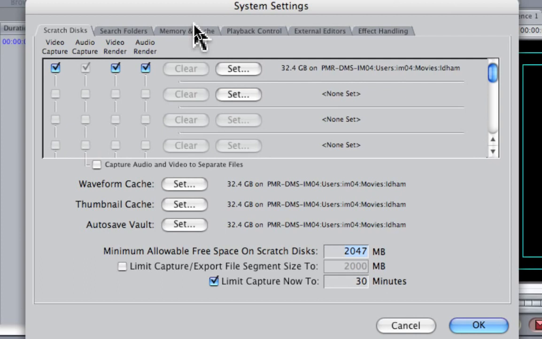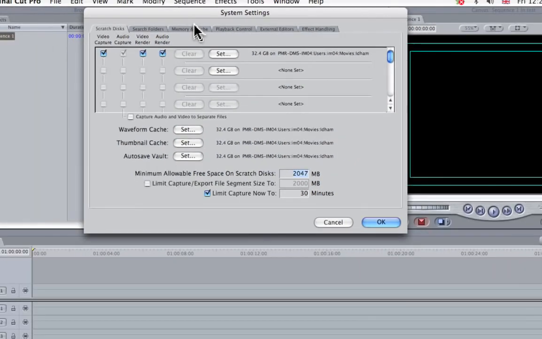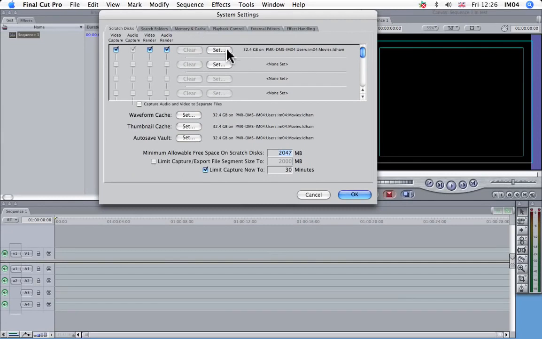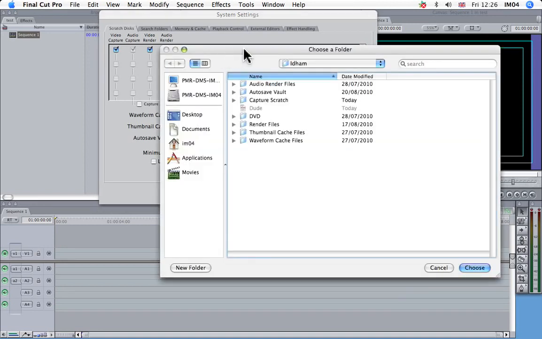Video capture is when you're importing the video, that's the video going in. And the rendering happens, again, we'll talk about that later on, about when to render and when you need to render. I'll just zoom this out for now. So we're going to click Set. At the moment it's saved to someone else's folder. We're going to click Set just on this top one.